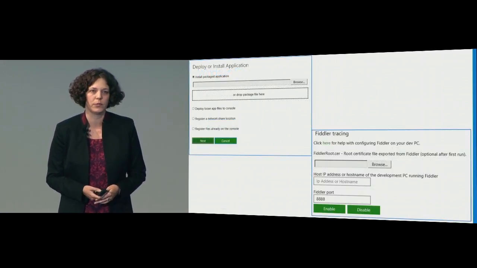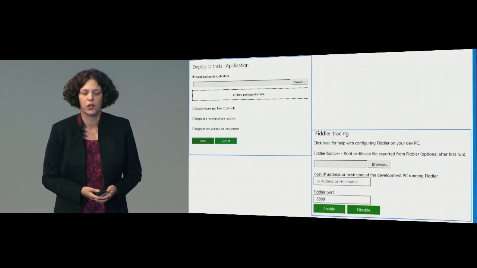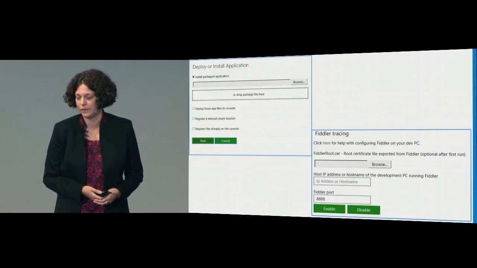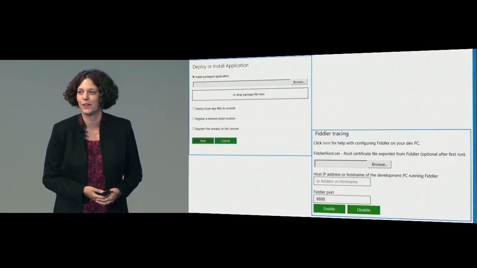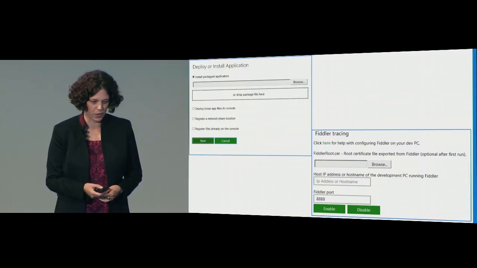There's also some additional options for installing your application, not just the AppX, but you can use loose files. You can point it to a network share. And then my favorite, you can set up Fiddler tracing on your Xbox, all from the comfort of your desktop, so that you can debug your networking calls.